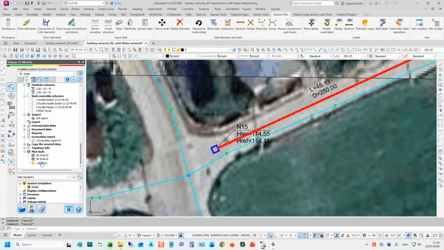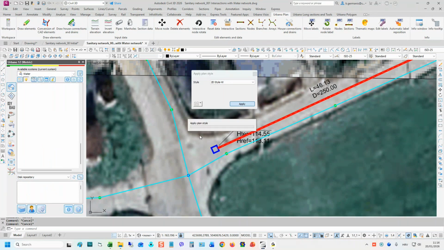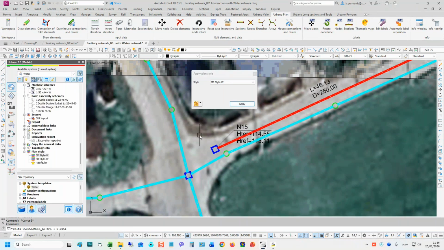Well, I will do it now for the water network as well, and I will do it by using this plan style. So I will double click on it, select the entire network, and press apply. So you are able to create your own style, your own appearance of the network. And here you can also edit it.